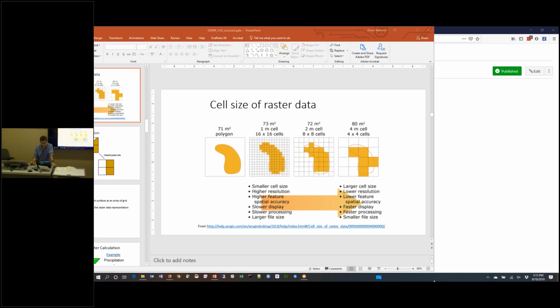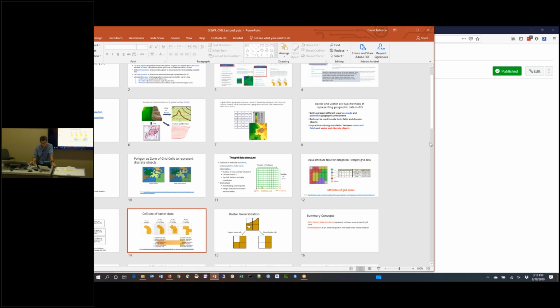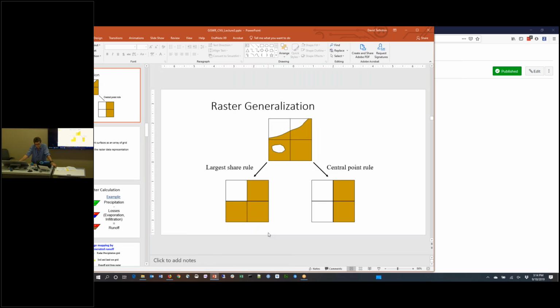Anybody else? This is Christina from USU. I have a question about raster generalization. And how do we know, or how can we find out, what the raster generalization approach was for a given map? Any thoughts from anybody?